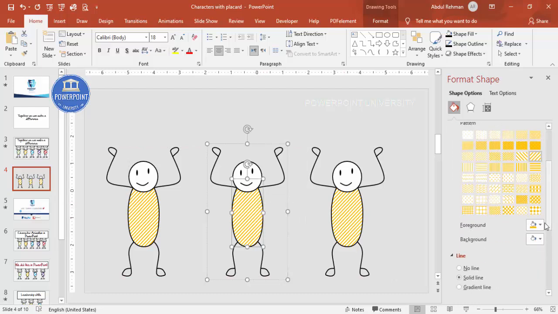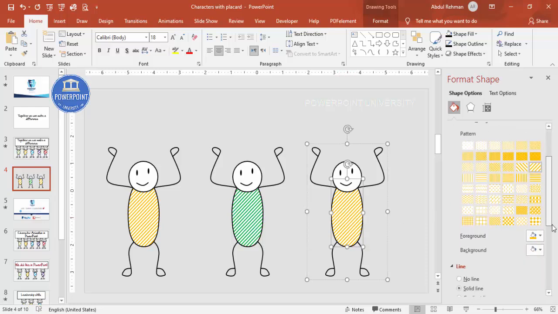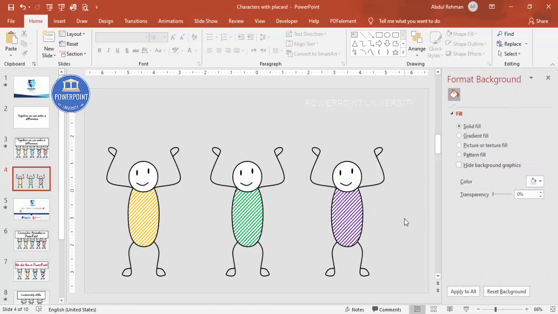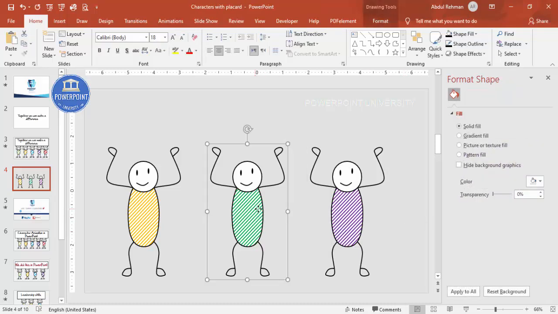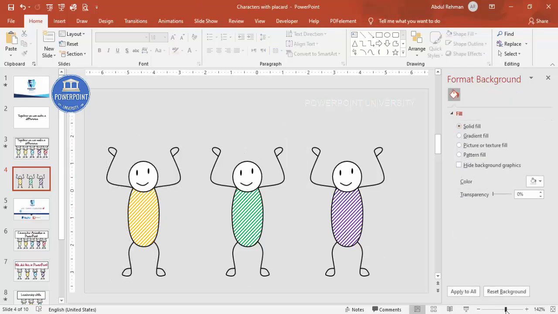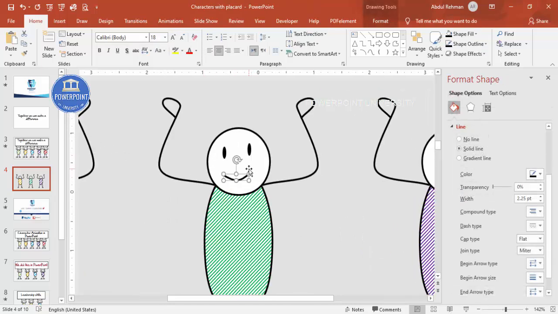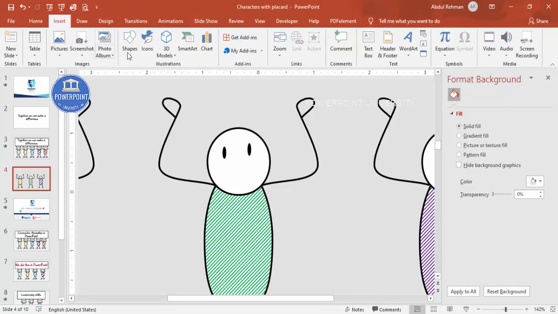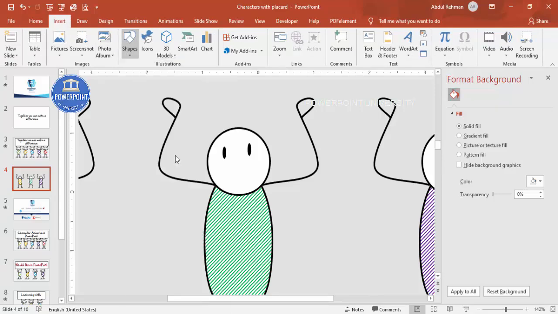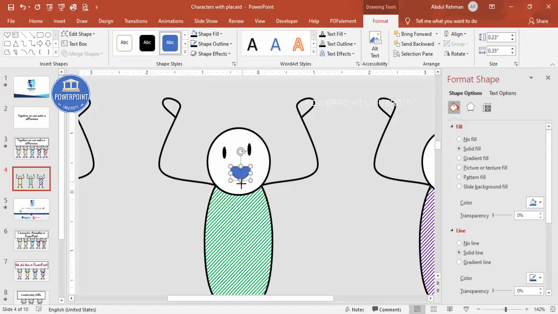Let me just change some different colors, and here I'm going to change some other color, maybe this one. All right, now once this is done, let me just ungroup this, select group, ungroup. Now I want to change the mouth of this one. Let me just delete this one, go to insert shapes. I'm going to choose maybe a heart shape. You can see here I'm just going to do something like this.